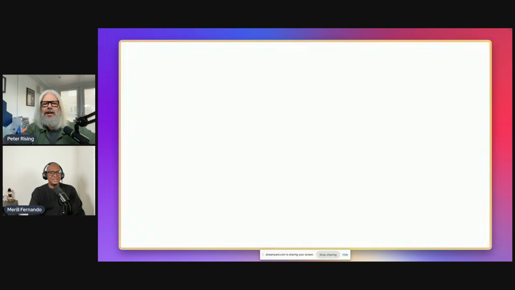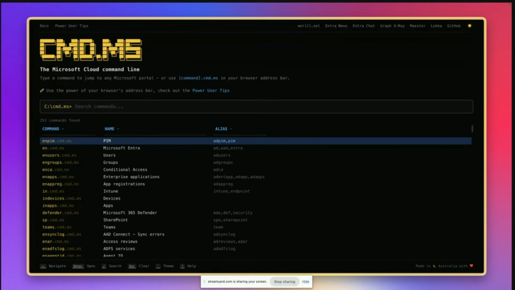Awesome. So I'll start with the site. It's cmd.ms. I was super lucky to get the domain, so it's a short one. It goes back to my roots with Windows 3.1 and MS-DOS, and when we had to open the command prompt. So I call this a Microsoft Cloud command line.